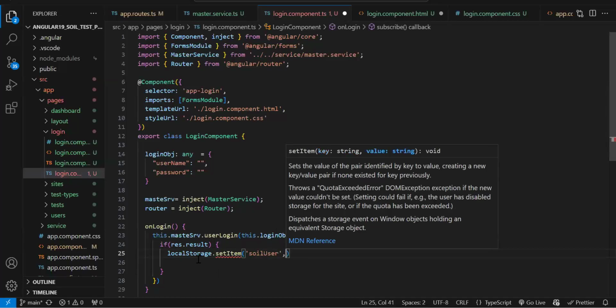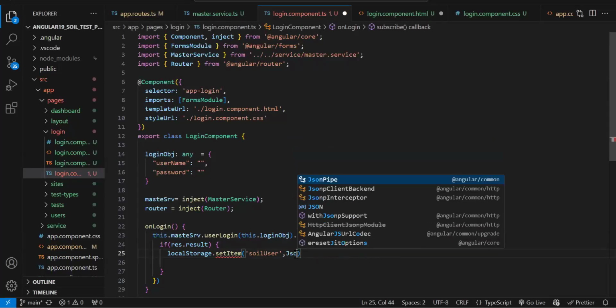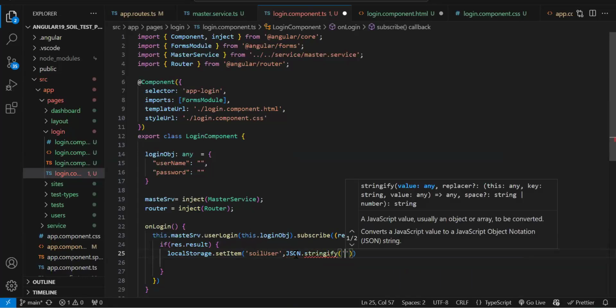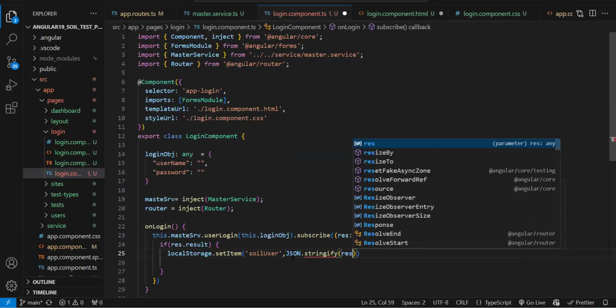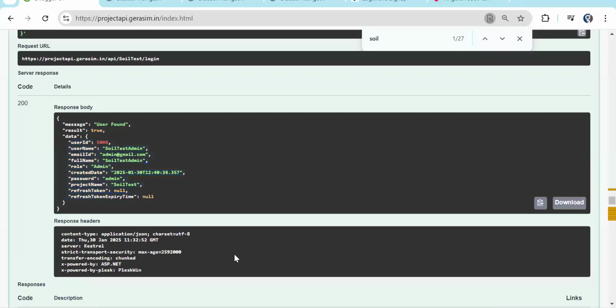Then user. So local storage, we can store only string type of data, correct? So we get an object. That object we need to convert into string. So for that, the JSON.stringify method we have to use. And here what we will pass? res.data, because in data you are getting the actual user. See, so that object I am converting into string.